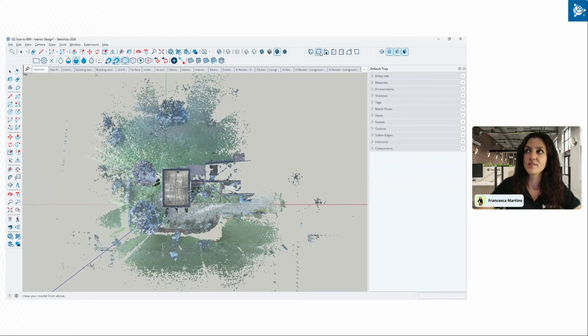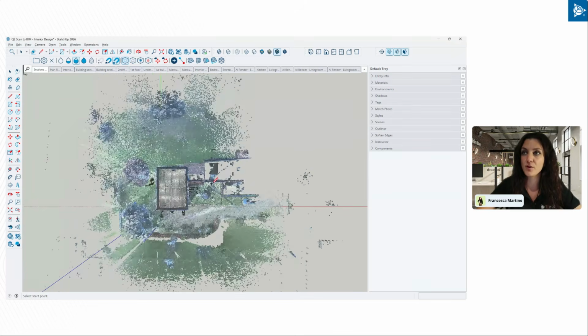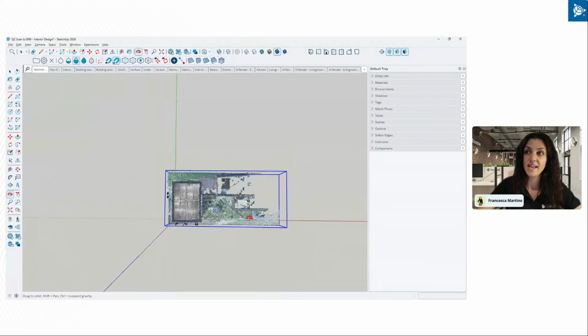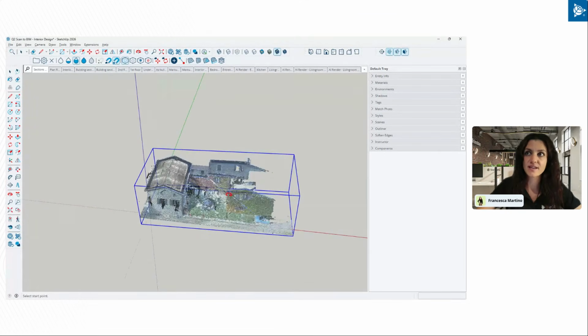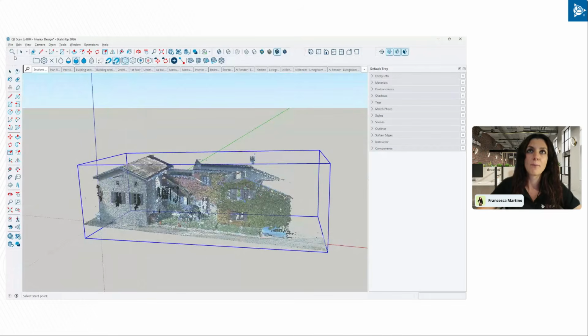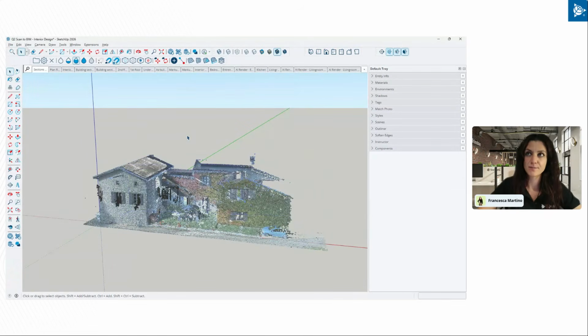So in this case, I will set myself on top of my model. I will zoom a little bit. I will draw my rectangle as so. And here you go. My clipping box has hidden everything else that was around. So now visualizing my subject is much easier.